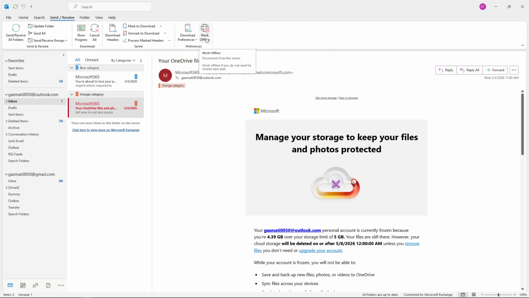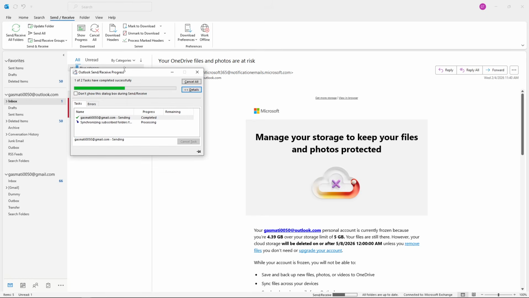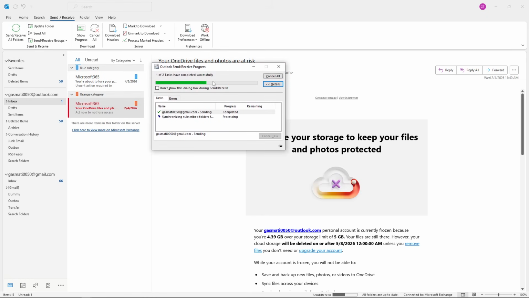To confirm that you've successfully fixed the Outlook disconnected issue, click on Send/Receive All Folders. This will trigger Outlook to attempt connecting to your email server. You should see a Progress tab appear at the bottom of your Outlook window that shows your folders are now syncing. This progress indicator confirms that your Outlook is online and actively communicating with the email server again.